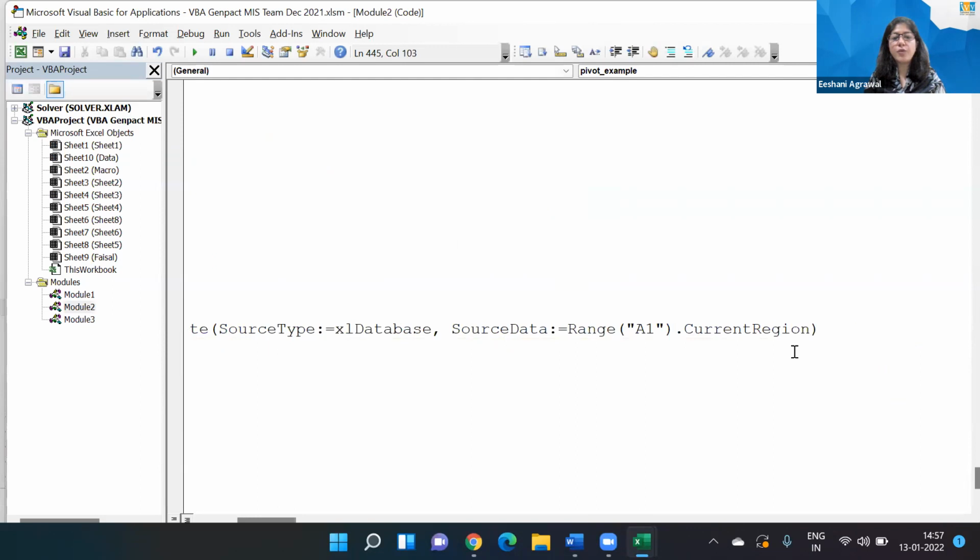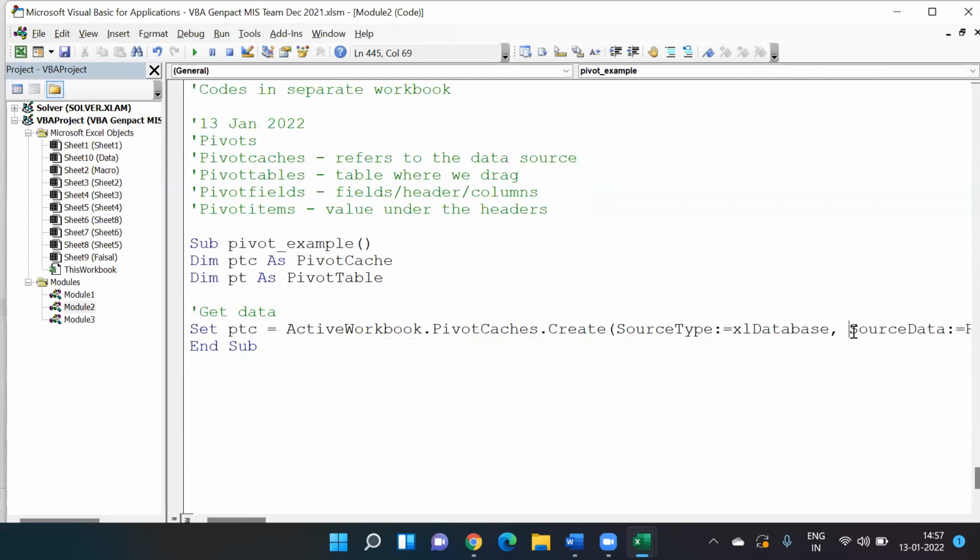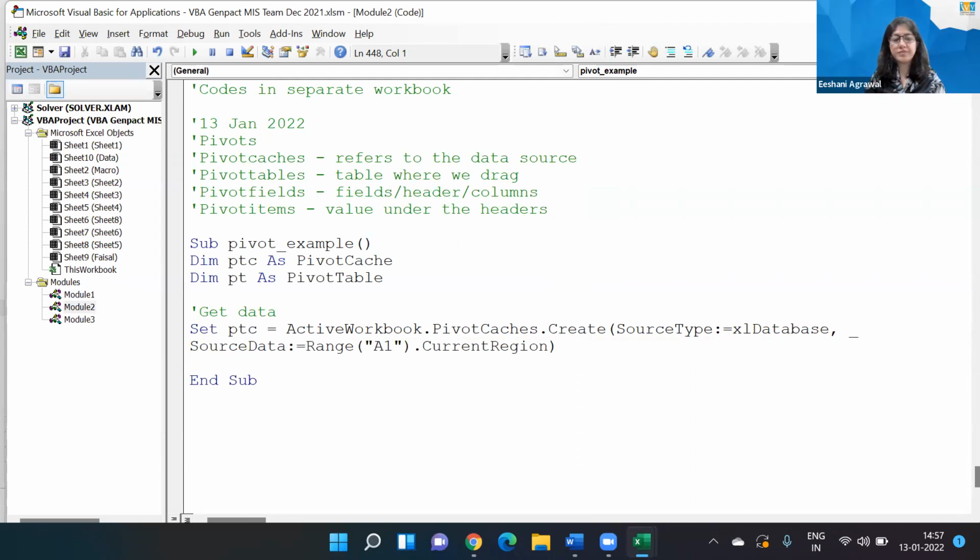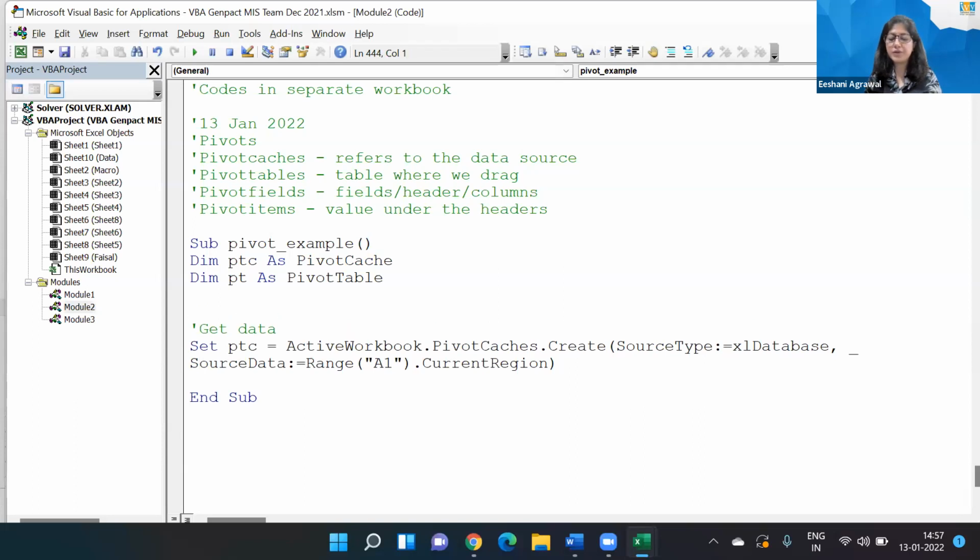Now this A1 is for which workbook? You said A1 dot current region, right? Active workbook. Which is the active worksheet? Data. Will it always be like that? No. Whatever is the name of the worksheet, we should activate it first, right? Ideally, we should activate it so that it's working on the right place.